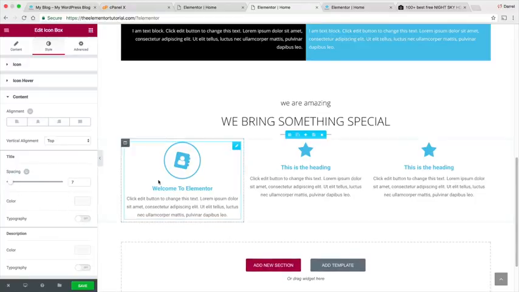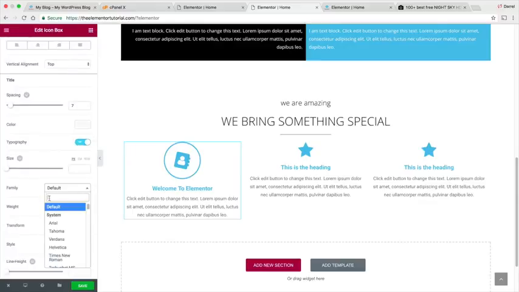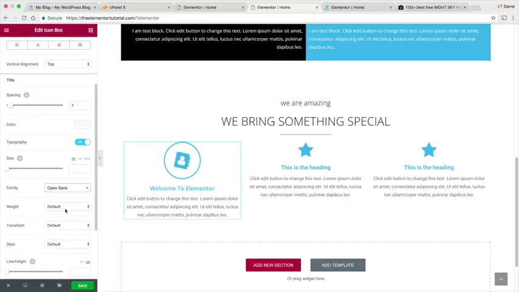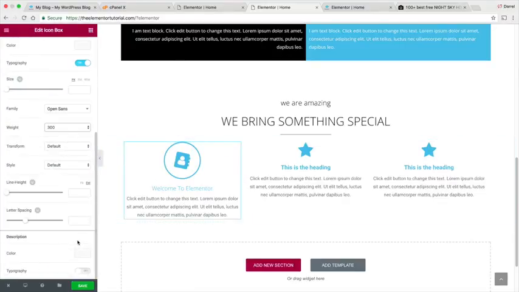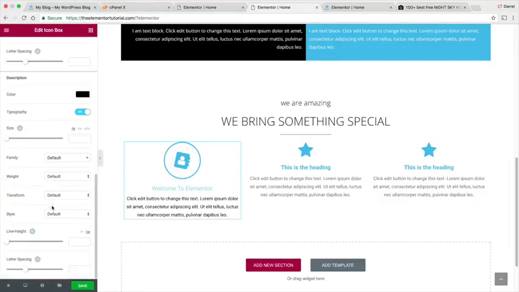So remember, the title is for this section right here, this blue section, and then the description is for this section right here. Now guys, I'm not gonna get too much into typography again, because remember, we talked about all this already, so I'm just gonna change the Open Sans right here and do the weight like 300. And then I'll go ahead and change this description right here. I'll make it black. Typography, I'll do Open Sans.